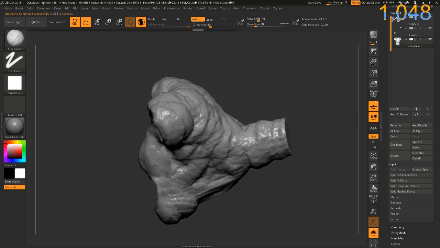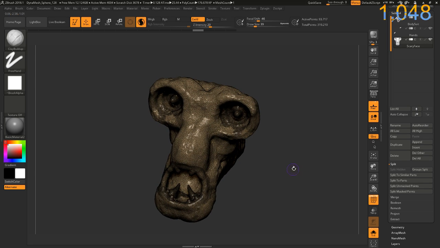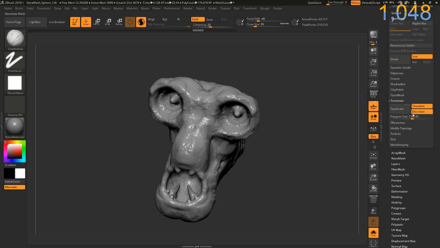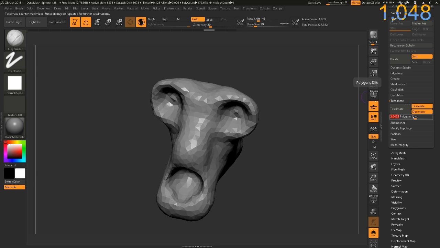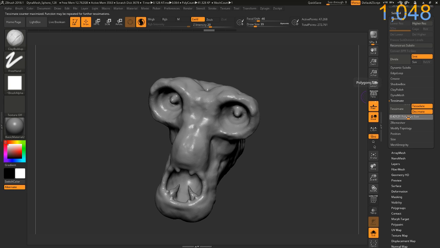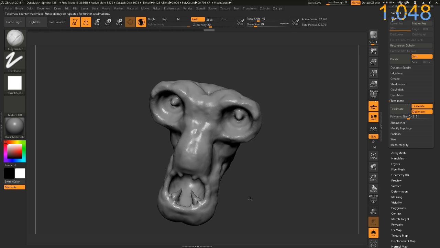Now, let's see, what do I want to do? Shift F to see my polyframes. Okay, that looks good, but I've got 93,000 polygons on the face, so I want to decimate this down some. Whoa, 1,000? That's good. Let's increase that a little bit. Okay, 47,000, 109,000. I like 47,000.